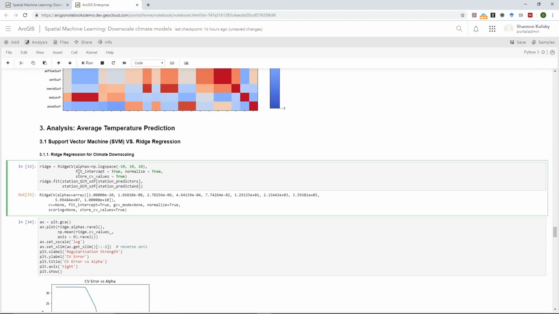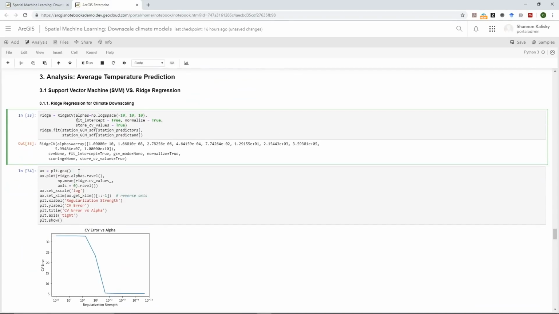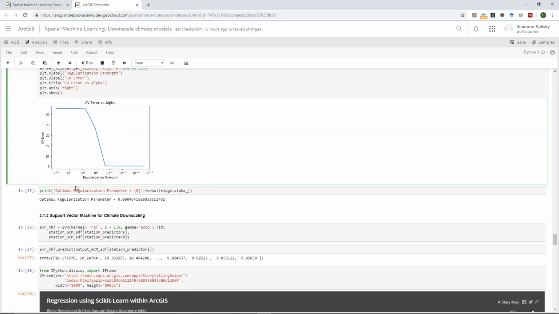I need to define a regularization parameter here so that I don't overfit the data, and scikit-learn already has a utility function to do that. I immediately apply this function to my spatial data set since this whole thing is seamless, and I optimize on this parameter and define a prediction. So now I have a ridge regression prediction.